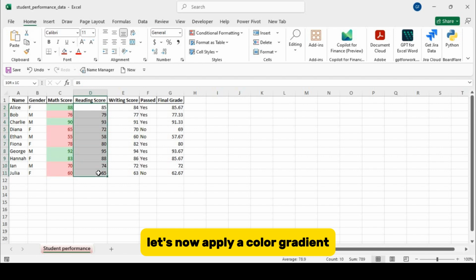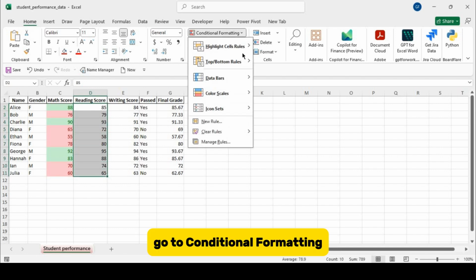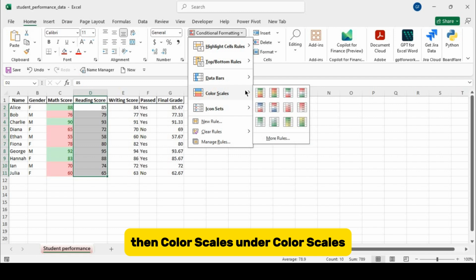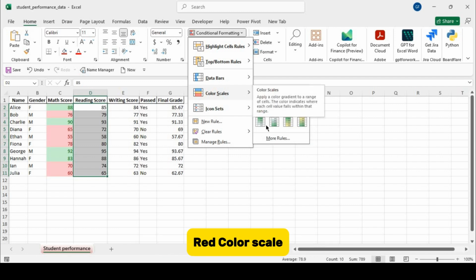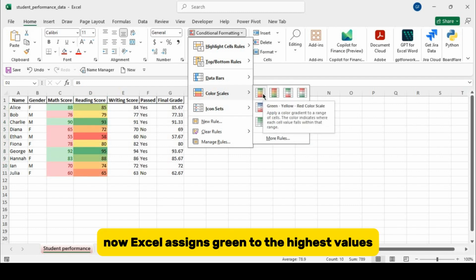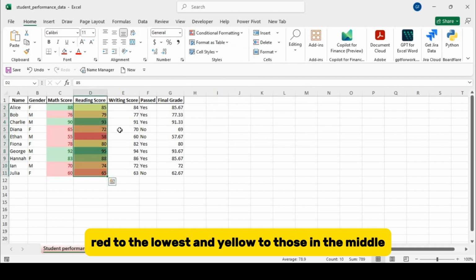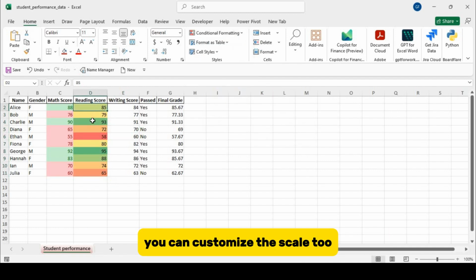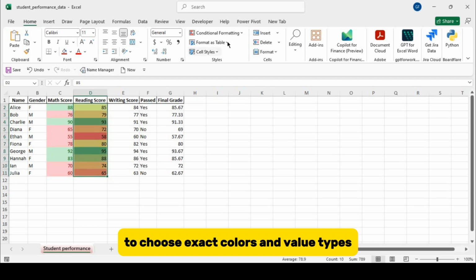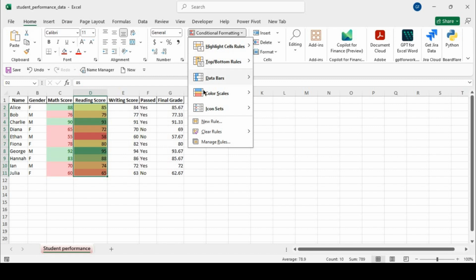Let's now apply a color gradient. Select the Reading Score column. Go to Conditional Formatting, then Color Scales. Under Color Scales, choose the green, yellow, red color scale. Now Excel assigns green to the highest values, red to the lowest, and yellow to those in the middle. You can customize this scale too. Go to Conditional Formatting, then Manage Rules, and then Edit Rule to choose exact colors and value types, as you want it.